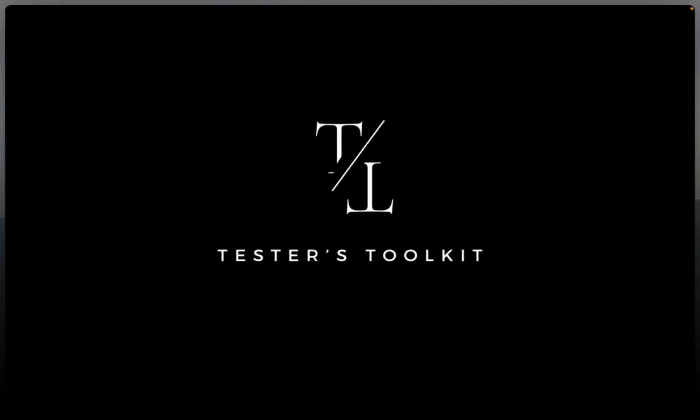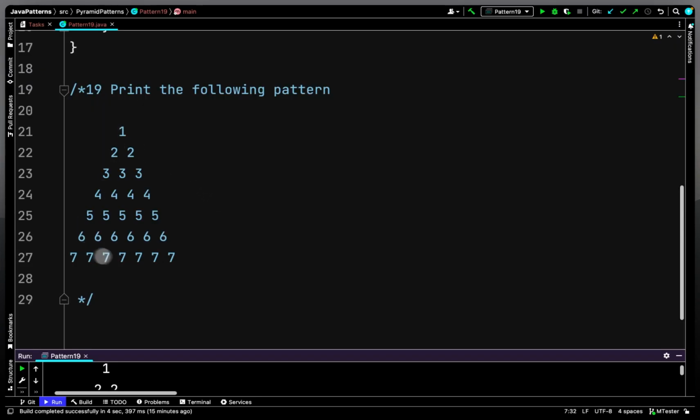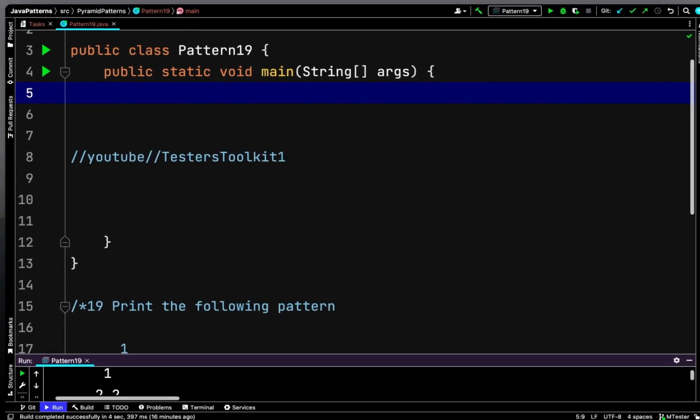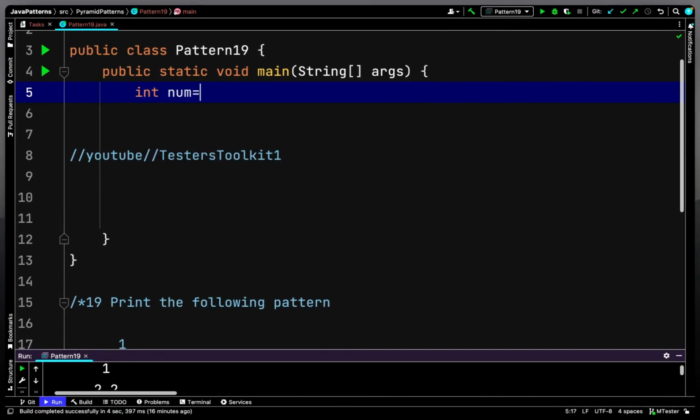So let's get started. This is what our pattern number 19 looks like. It is a triangle and let's look at it. Our rows start at 1. Our column seems to be the same number as the rows. So it seems that the pattern is not going to be too complicated. So let's get coding. We're going to start int num.